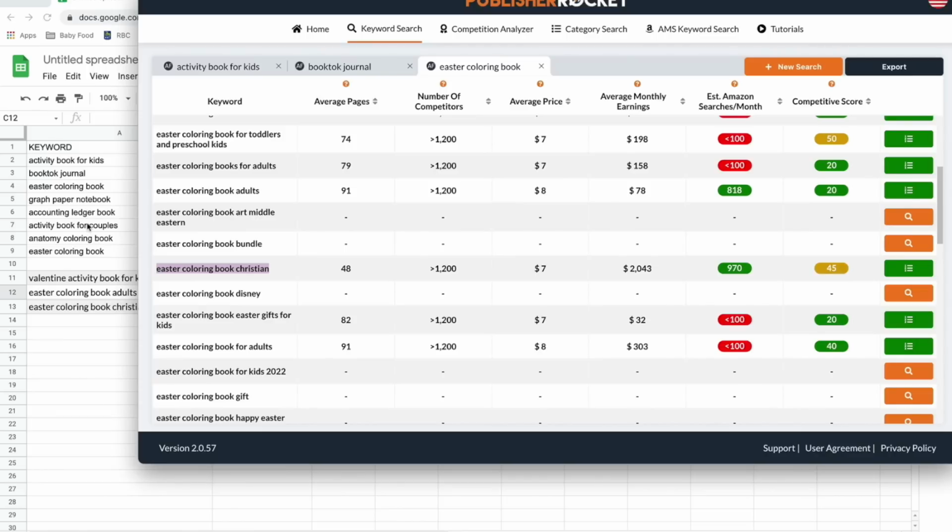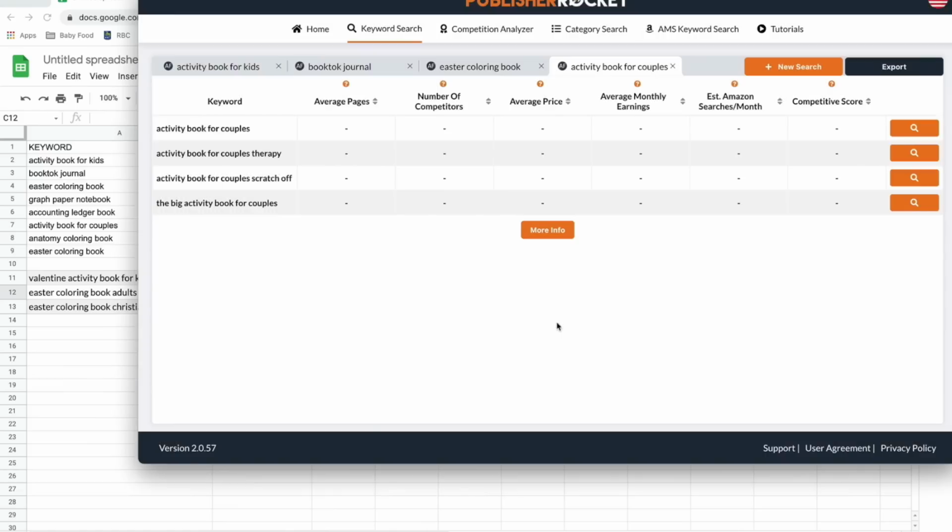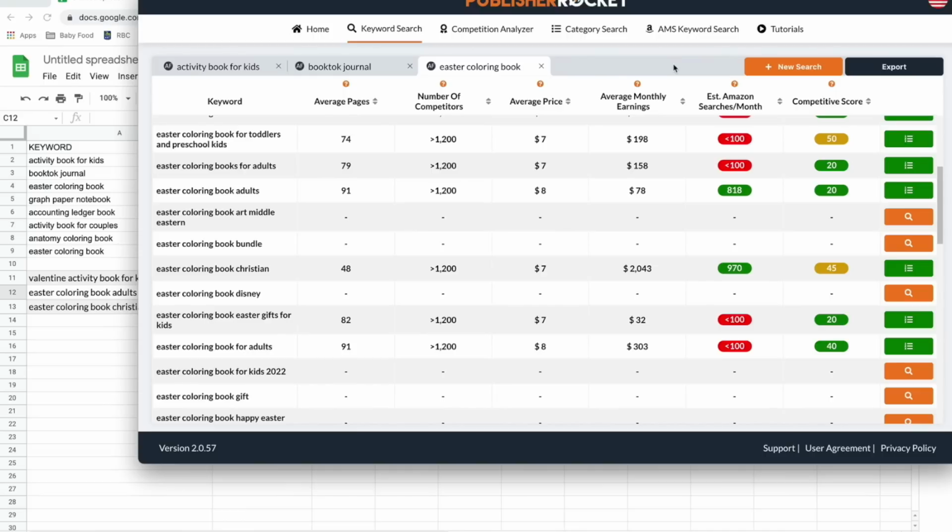So I'm going to skip graph paper notebook for now. I'm going to skip accounting ledger book. I want to take a look at this activity book for couples. So that looks pretty competitive. So that looks like a bust. And then I also wanted to look at anatomy coloring book.